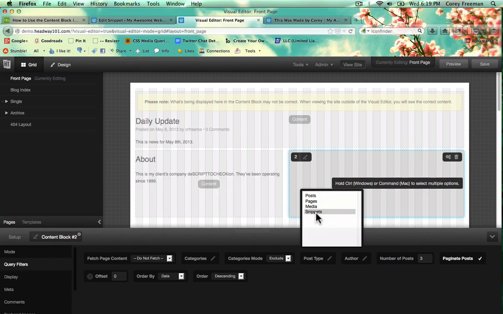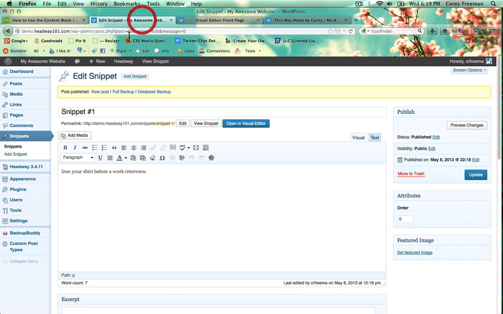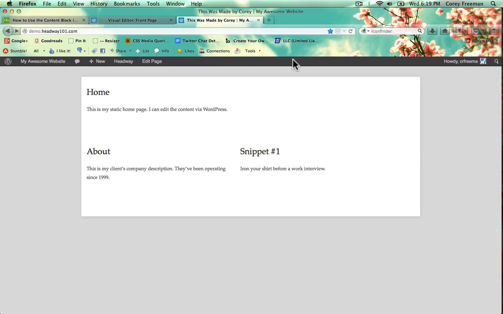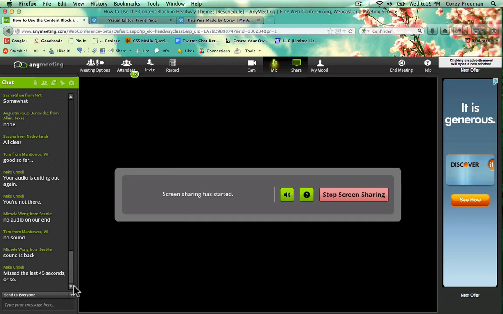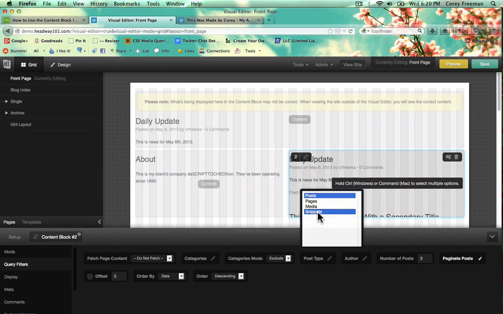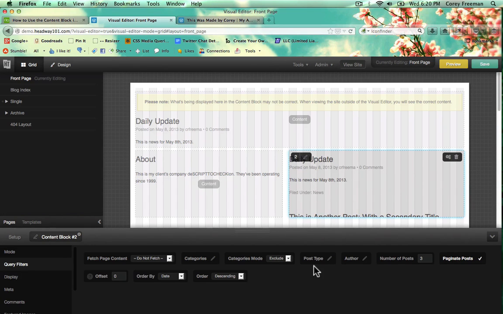Post types was basically in the last 30 seconds or so. And I have a post type called snippets. You just select them like you would do the categories, and then they'll display. So that was one of the query filters, is what I was just talking about. And also you can do the same thing with authors. You can select multiple post types, by the way, doing the whole control or command thing. Default is posts.